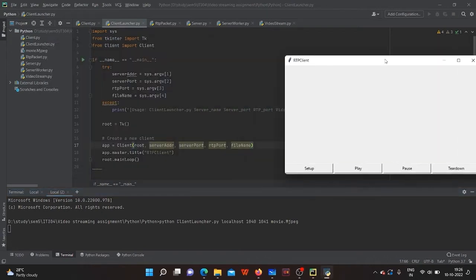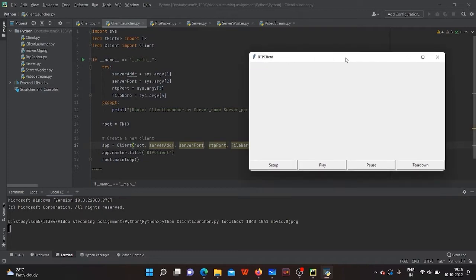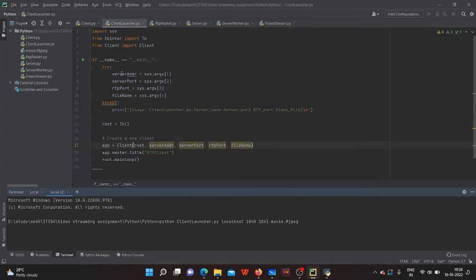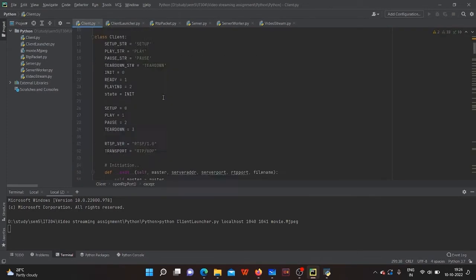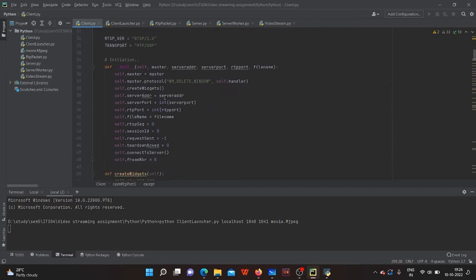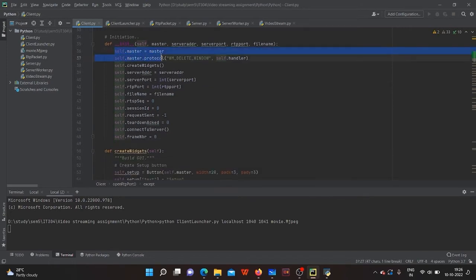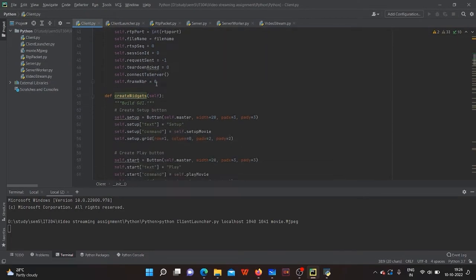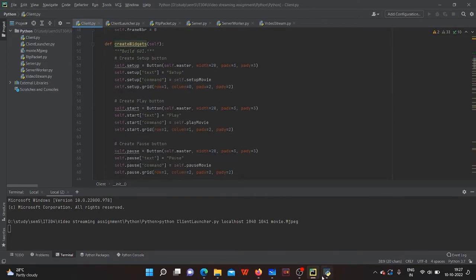So this is the GUI that will open, and we'll understand one by one what is happening. So in the client launcher, when we have run, we have given this server address, port, RTP port, and file name as system arguments, and then we have created this object of the client class. So in the client class this init method will first be called, and in this the create widgets is called first.